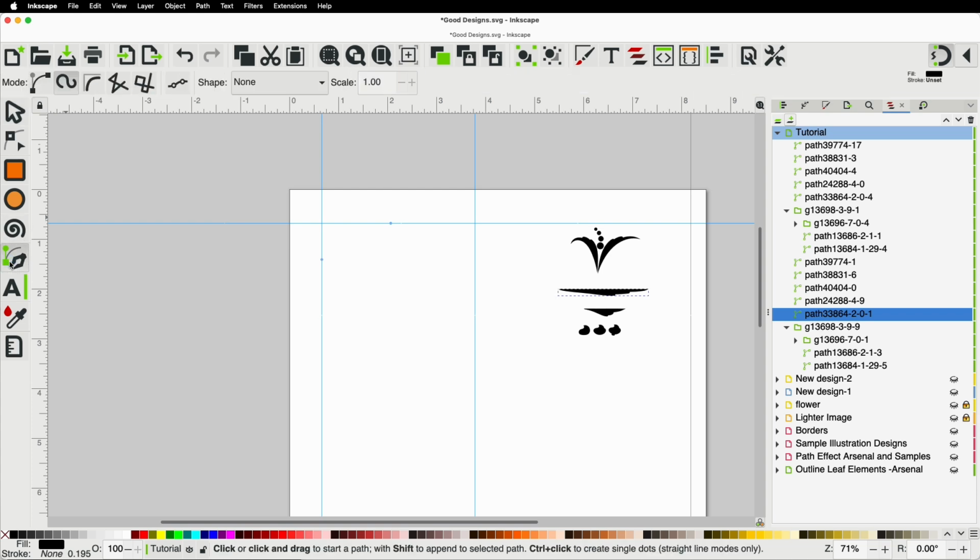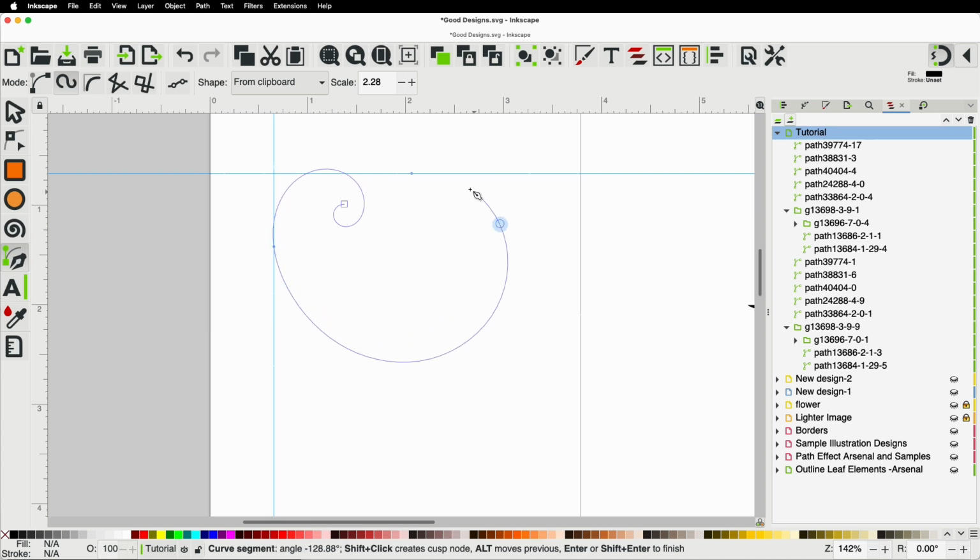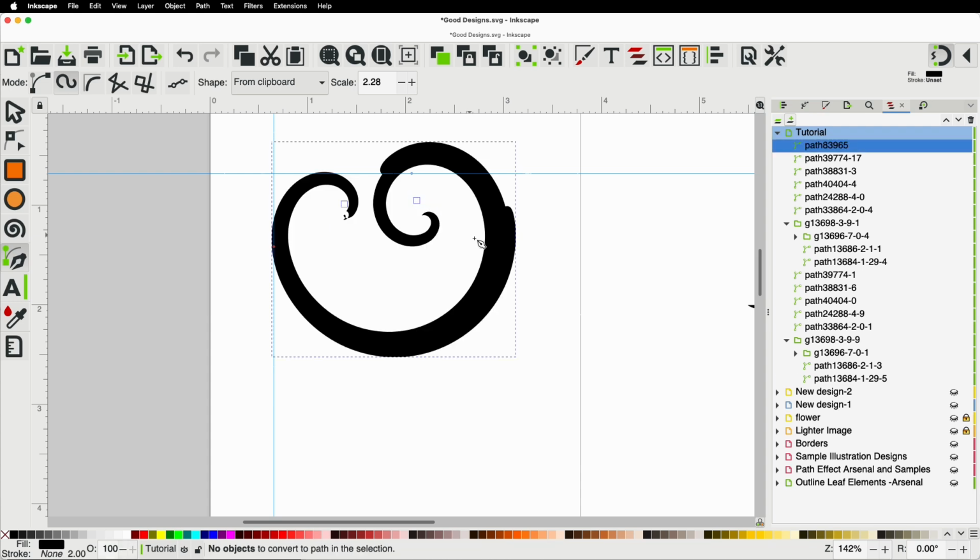Then I will go to my pen tool, make sure I have spiral path selected, and for the shape, I'm going to select from clipboard. Then it doesn't really matter how I draw this, or what orientation, because I can always rotate it. So I'm just going to go ahead and create a C-shaped spiral scroll here. I'm just doing it real roughly because then I'll go back and edit it. Because once it gets shaped around there, it's going to be distorted anyhow.